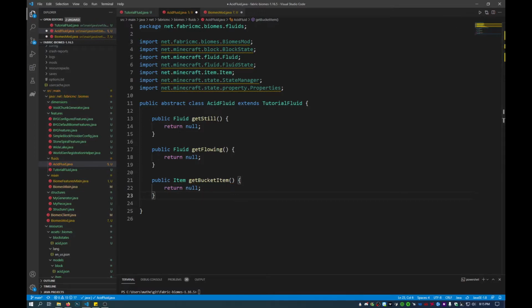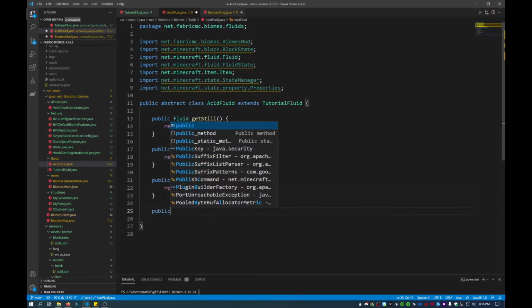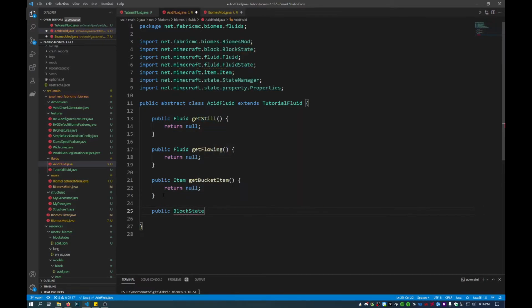And then we have to do a couple things. We have to get the block state of the fluid, and then after that we have to set up the type of fluid and its logic. So first, we'll do public block state to block state. And then we'll do fluid state, just keep that conventional. Okay.